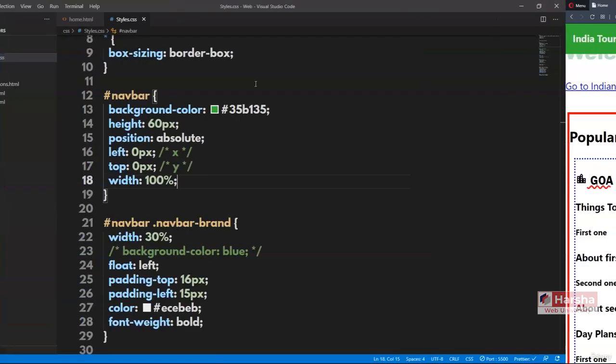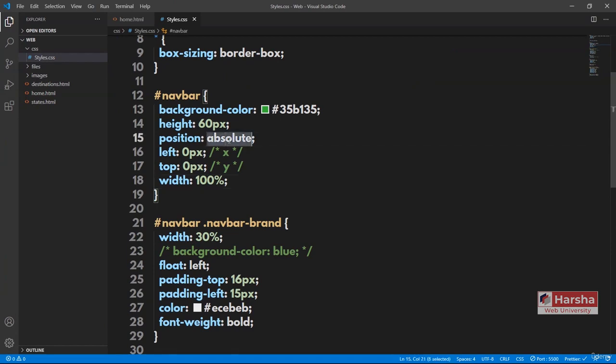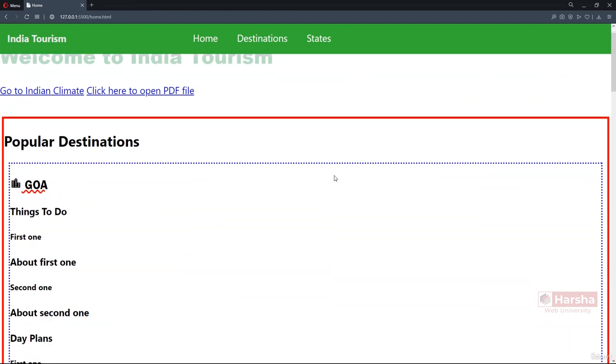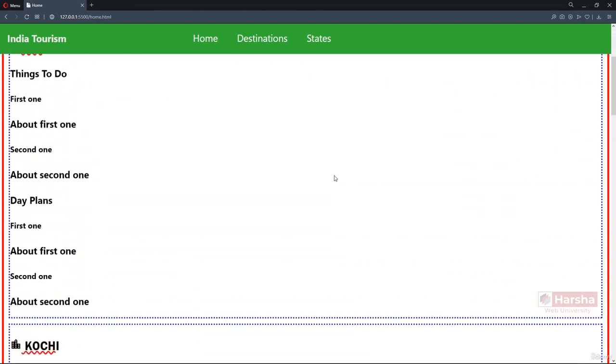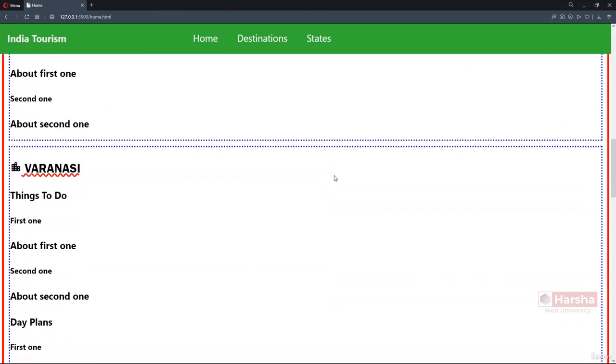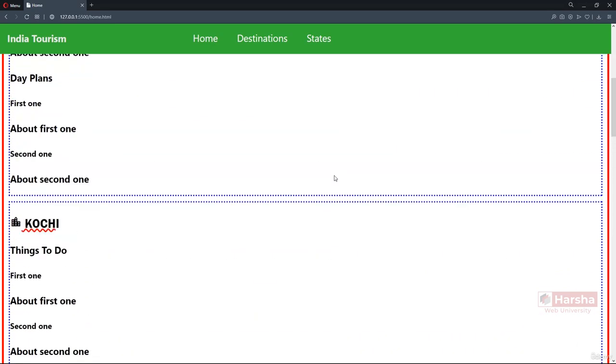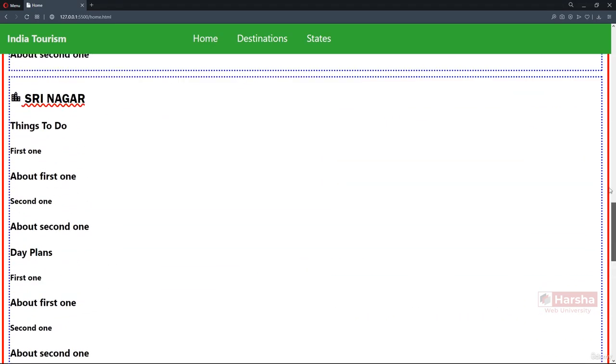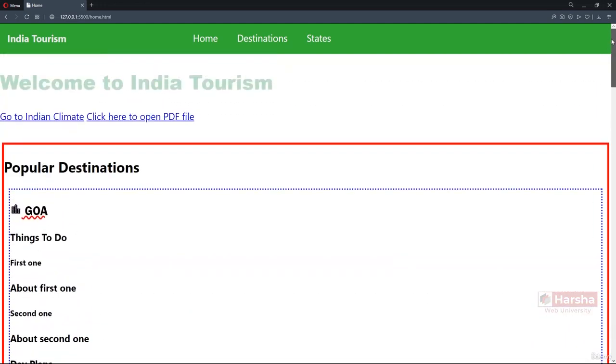It is the default nature of absolute. So instead of absolute, if you use sticky, the first problem is solved. That is, when you scroll the page up and down, the navigation bar always sticks to the top of the page. So it is always rendered based on left and top coordinates, that is x and y coordinates.